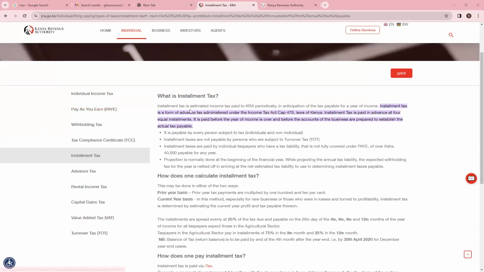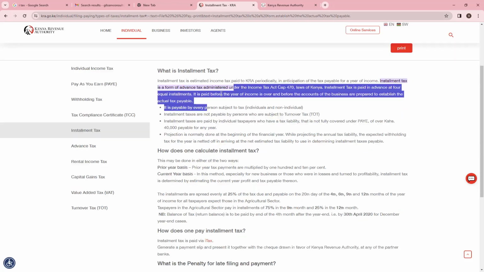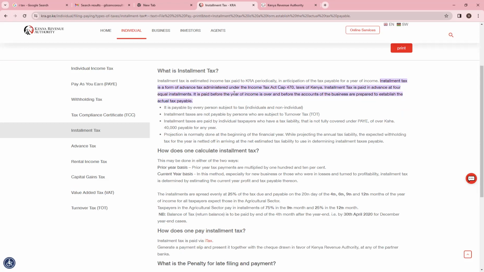So installment tax is a tax estimate of income paid to the KRA periodically, in anticipation of tax payable on future income. So it says it is a form of advance tax. So you pay in advance. And this has 4 installments, and it is payable by individuals and also non-individuals, or companies.